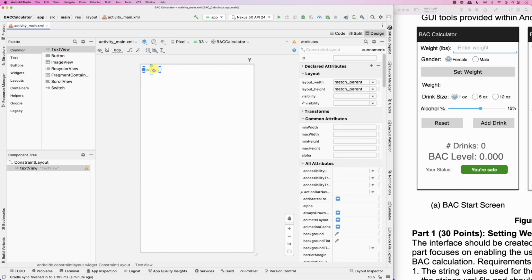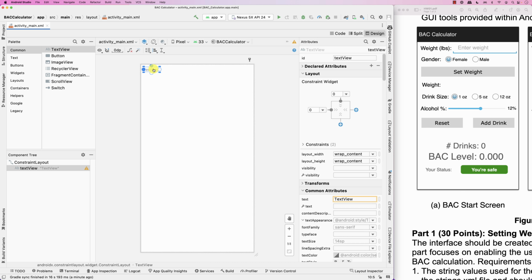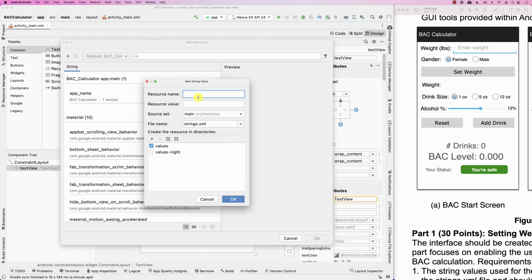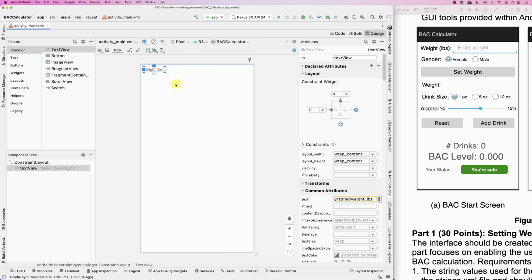So here is the first edit text. I know that this is going to be the weight in lbs. I can type it here, or I can click here and click on add string value, and it's going to be weight lbs, and the value is going to be weight lbs. I click on OK, and now it shows weight lbs.